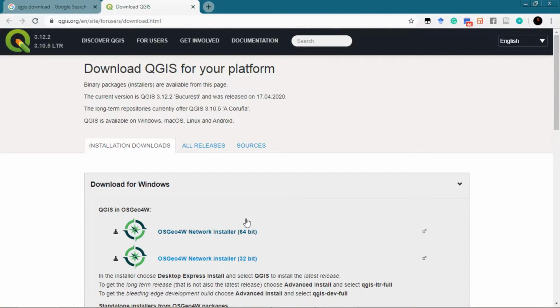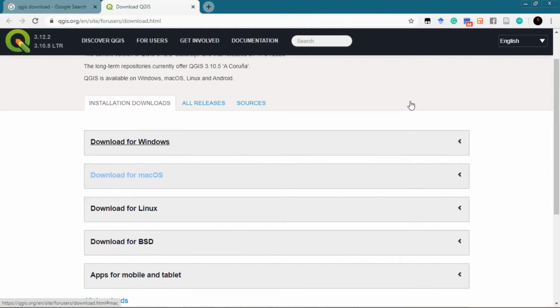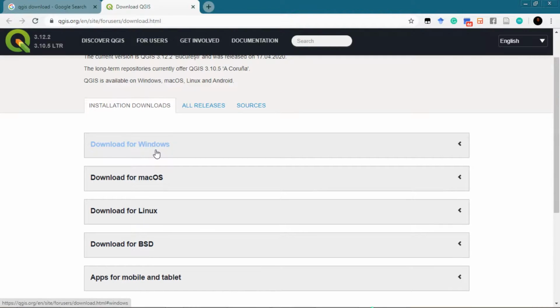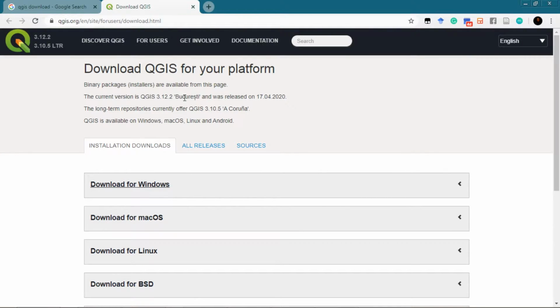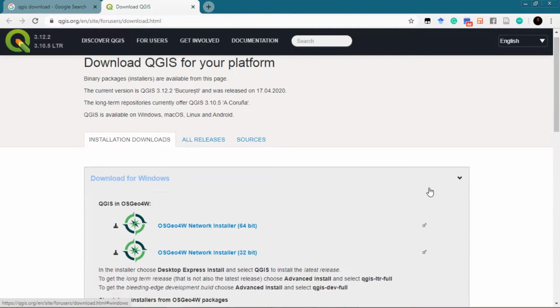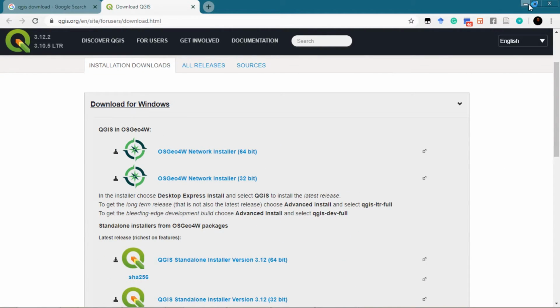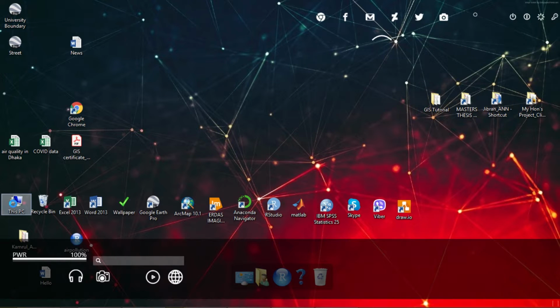Today I will show how to download the latest QGIS version in the Windows operating system. QGIS is a free and open source cross-platform desktop geographic information system application that supports viewing, editing, and analysis of geospatial data. Now, let's get started.